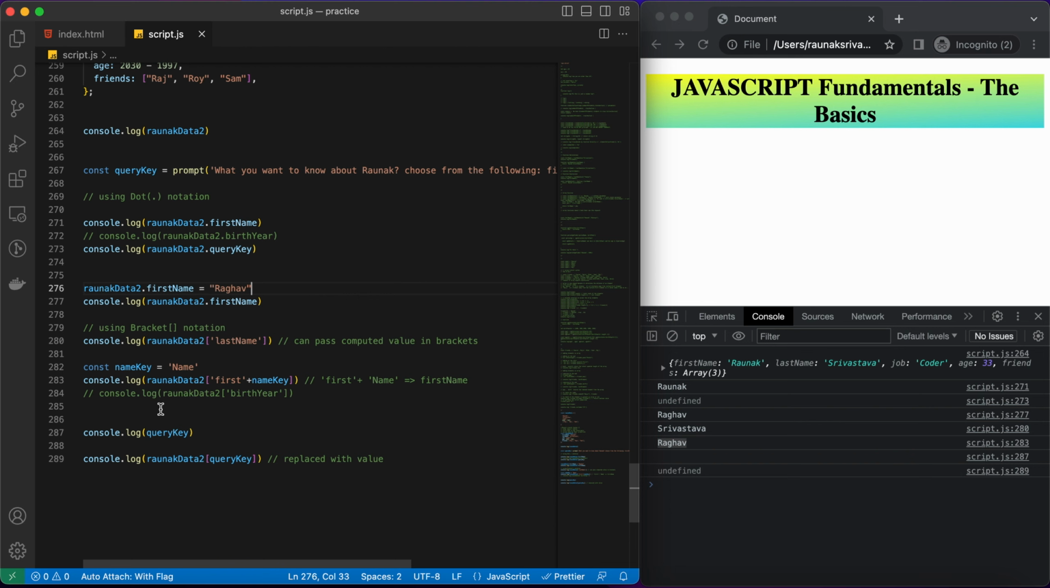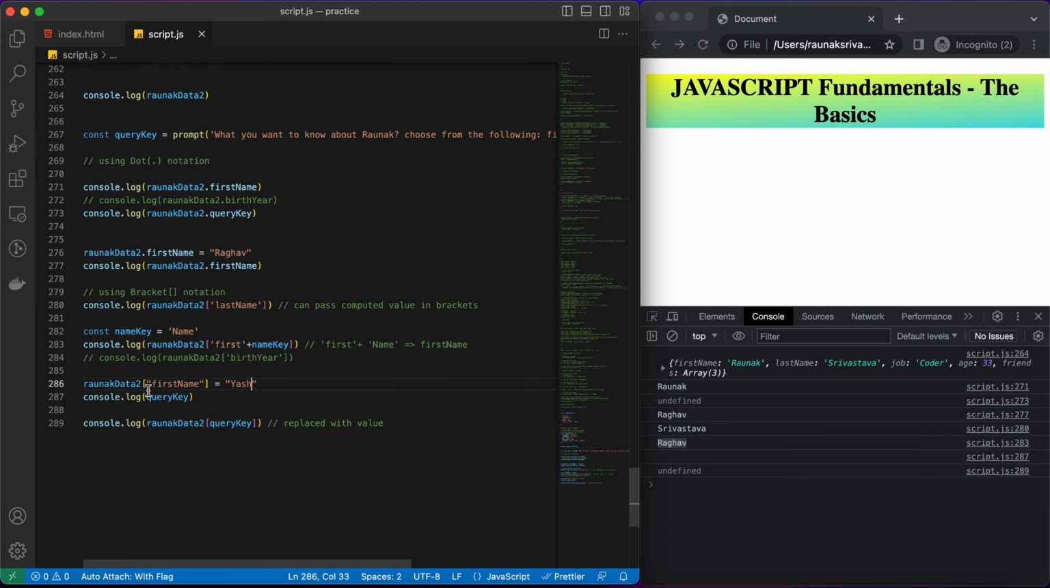As you might have already guessed, all we need to do is Raunak data and then square brackets and then first name, keep it in a string, and then we can use whatever name we want. Right now we want Yash. Okay, so let's see what happens if we try to query this first name.